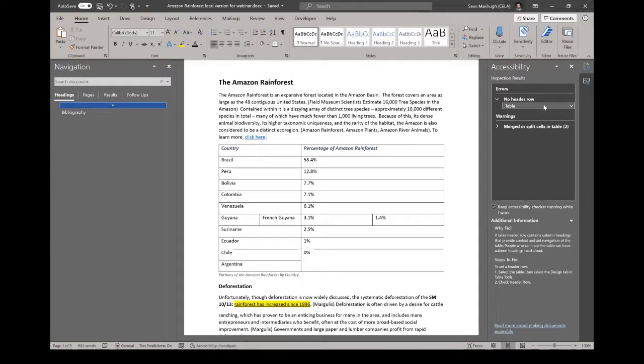And so it looks like it does. I have my country header and my percentage of Amazon rainforest header, but it's not quite there. This error is referring to the semantic structure of it. And so an assistive technology basically looks at the markup or the semantic structure of the table to convey certain relationships, such that if a user is moving between columns, they would get the appropriate row or column header read out. So it's always good to add a header row to a table. So let's go ahead and do that.